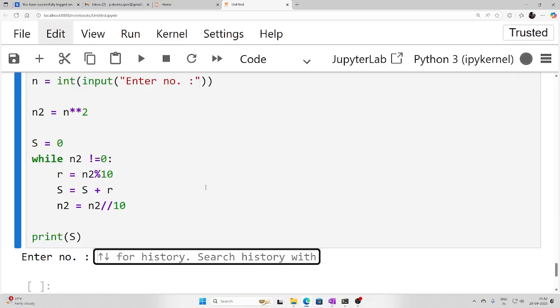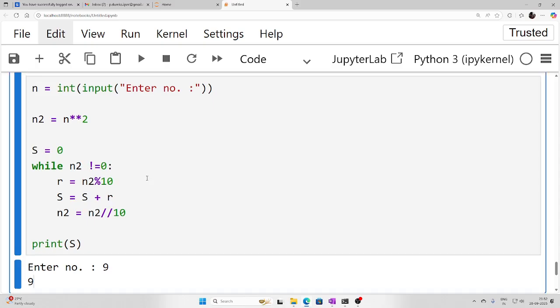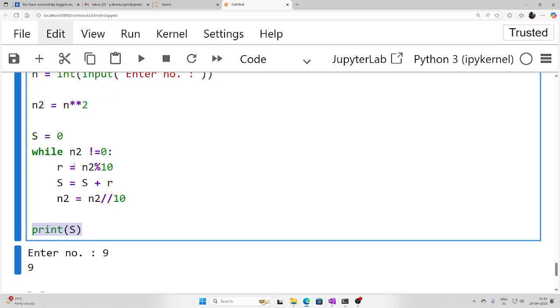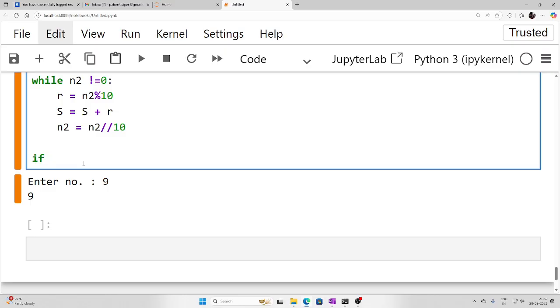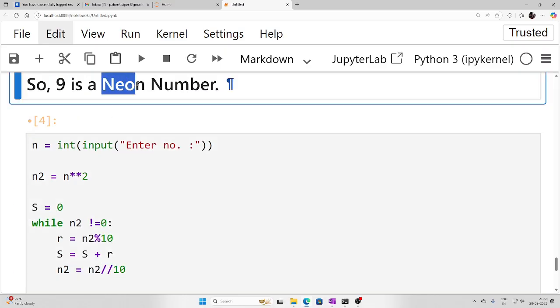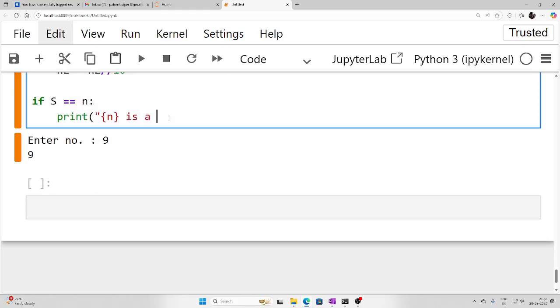If I run this program, 9 I am giving, what I am getting is 9 back. So how to check? It is very simple. You have to use an if else statement. So if the sum comes out to be the same as the number, then you have to simply print that this number is a neon number. So it is a neon number.